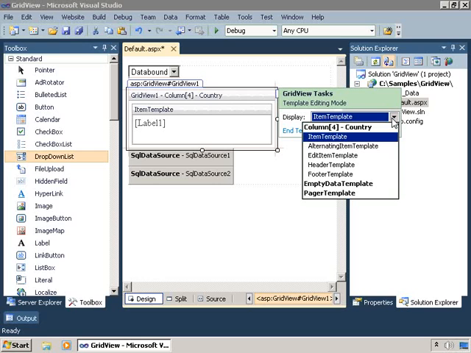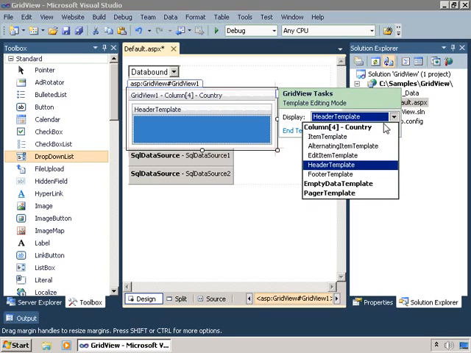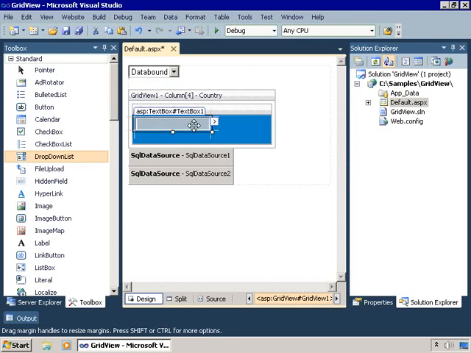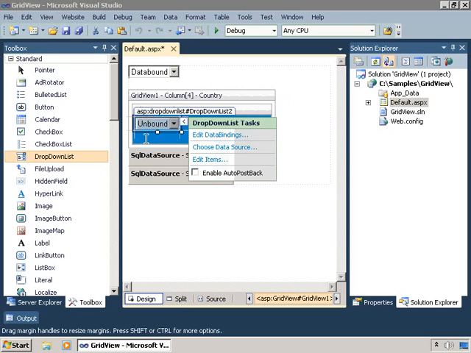And for that country field, you can see there are 5 templates we could modify: item, alternating item, edit item, header, and footer for that column. You could, for example, make the header for just this column be a different color if you wanted to. I need to go to the edit item template. Right now, the edit item template for the country field displays a text box. I don't want a text box, so I'm going to delete that control. What I want instead is a drop-down list, so I'll drag that in instead.